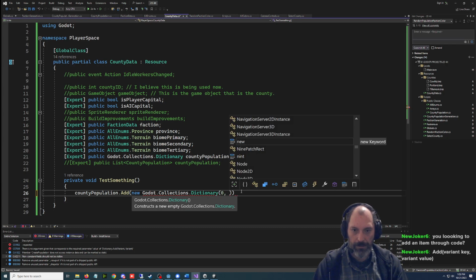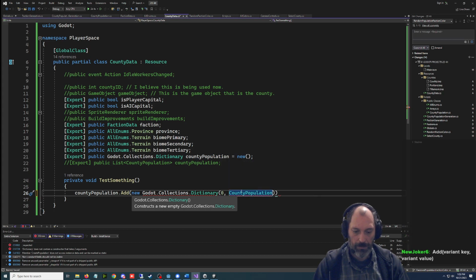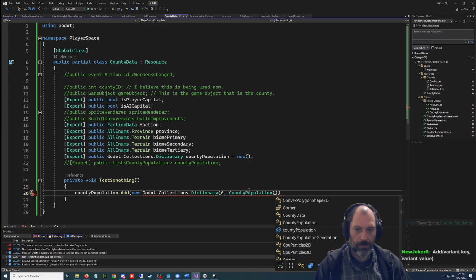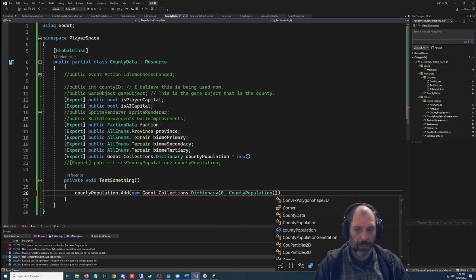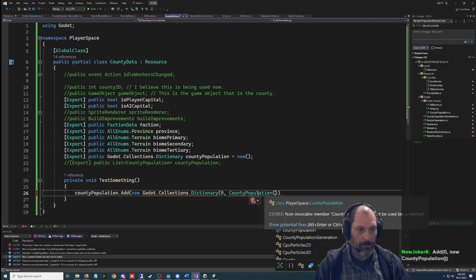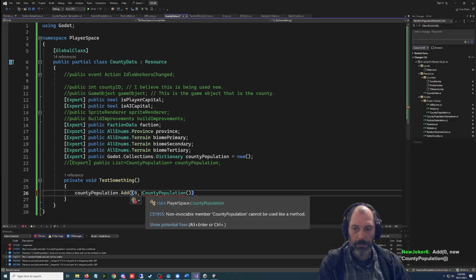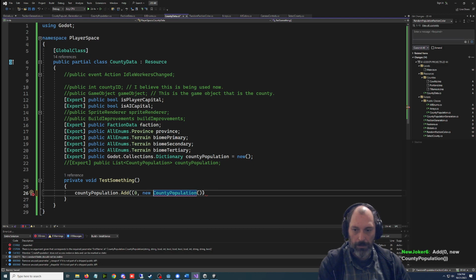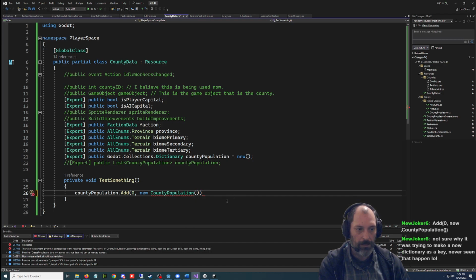But how does it know what this thing is? Because we're going to have to have population, then there's going to be a thing in here. This is out of control. Add variant key, variant value. It needs this new thing here though, right? Zero new county. I have too many of these. I need one more of those, definitely. But then I need stuff in here, which is why this is unhappy. And that could just be a Visual Studio thing.